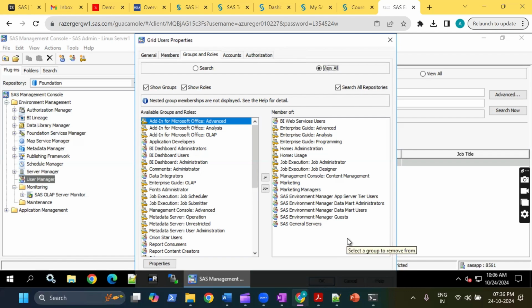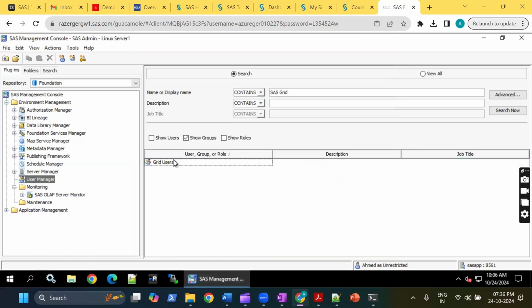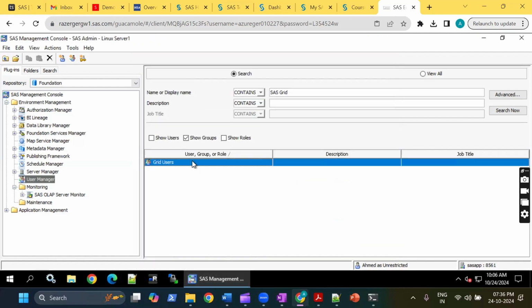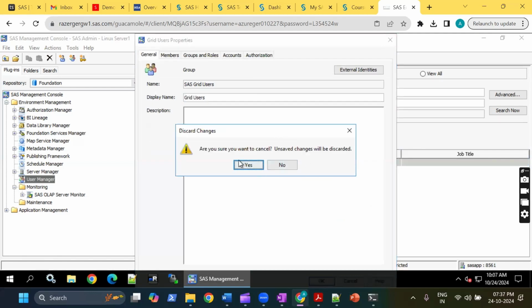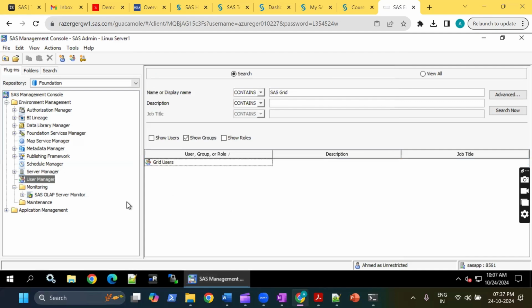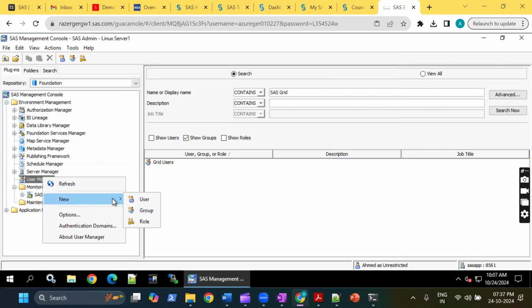So this is the way to create groups. The group we have created, the group name is SAS grid users. The display name is this one. Whatever we give as the display name, that will be available there. So don't get confused. Now, are you sure you want to cancel and save the changes? Yes. So now I am creating one role.